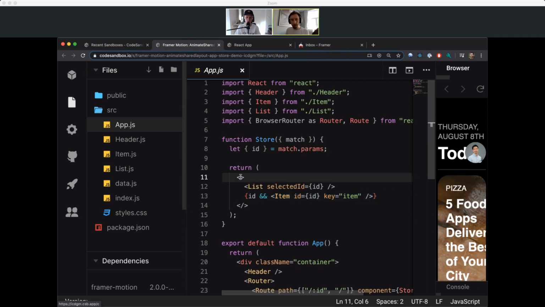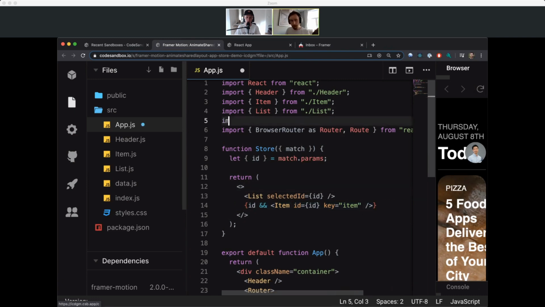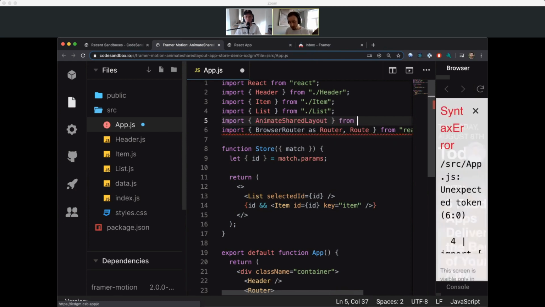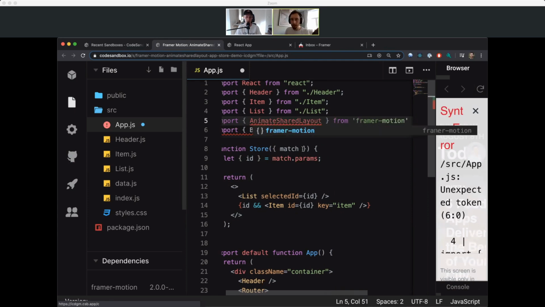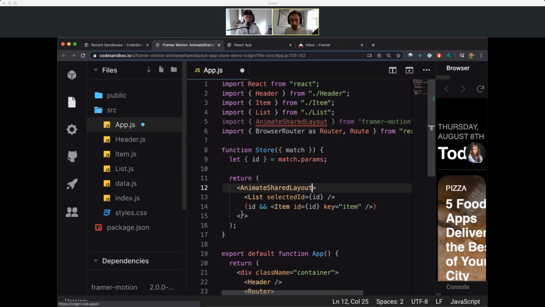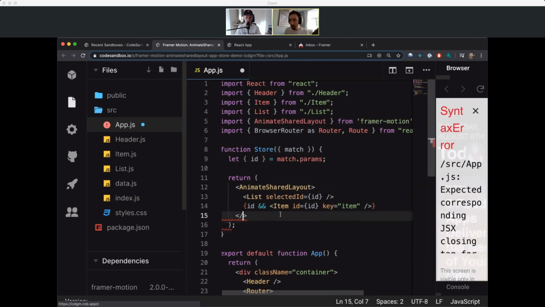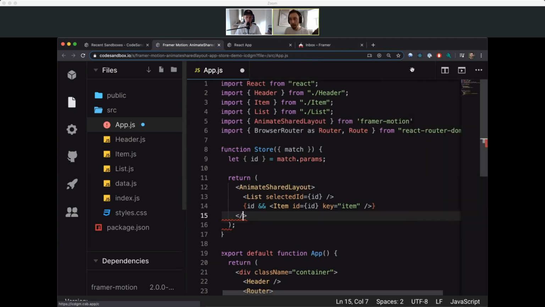If I wrap this, I'm going to import AnimateSharedLayout from Framer Motion. Somebody in chat said, by the way, that the button with the small play icon inside will hide the preview. Try pressing that at the top. Boom. Yeah, look at that. Perfect. Thank you very much.